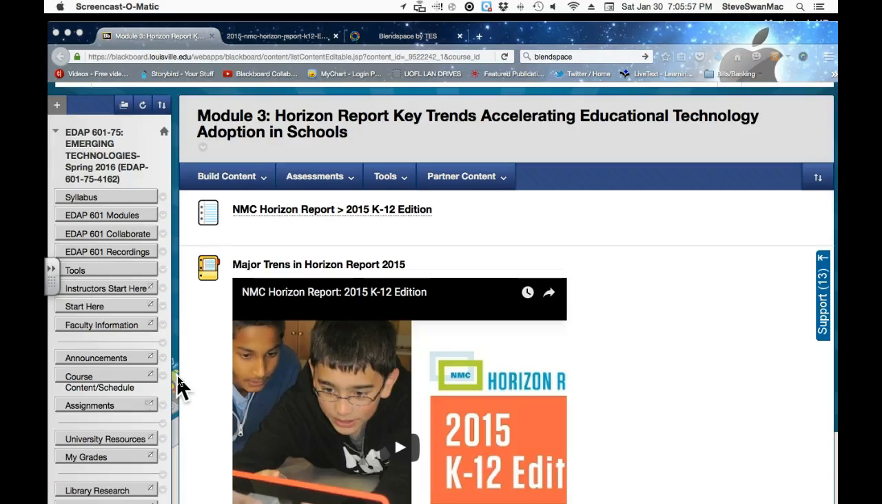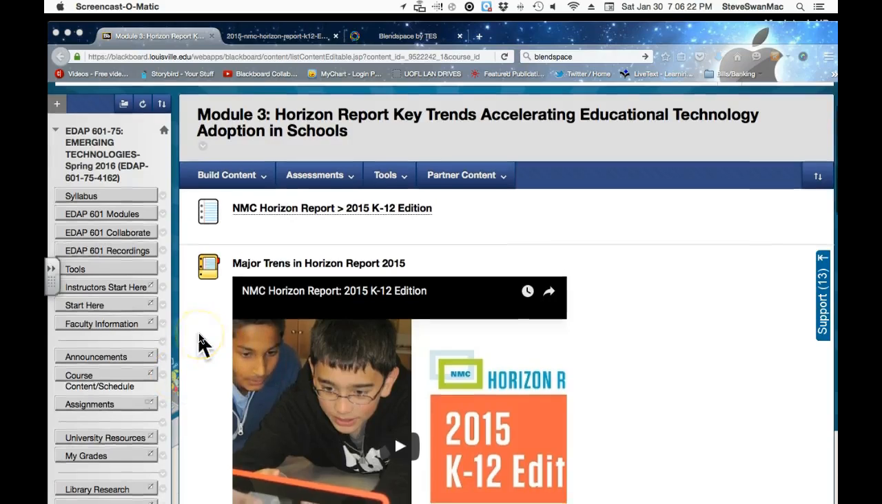Our class Tuesday night, we'll start looking at the other big reading that we have, and this one will be the Horizon Report for 2015, the K-12 edition. There is a Horizon Report for universities, and there's a Horizon Report for libraries, believe it or not. But of course, we're going to be focusing on the one for K-12.